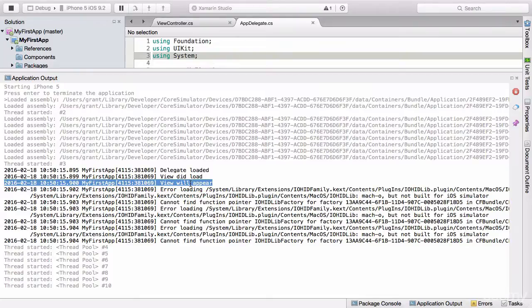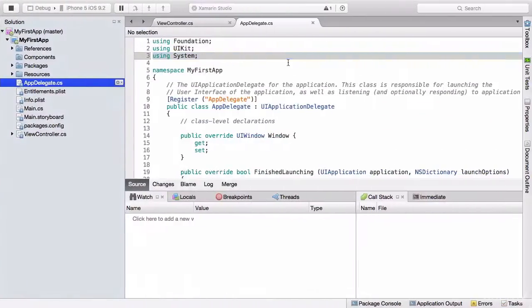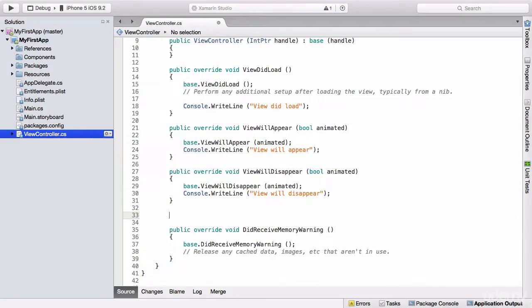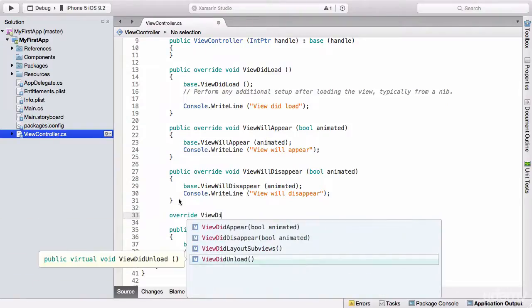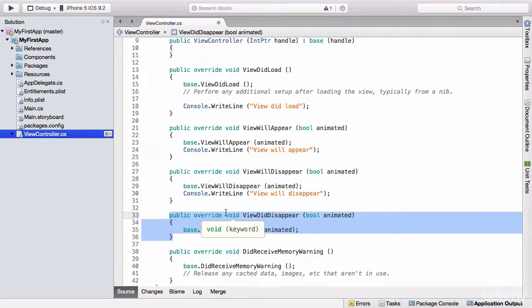So did load will fire first, then will appear. Then we haven't had disappear yet because we still have the view on our screen. If I was to open up another screen on top of this one, then view will disappear would load. Likewise, there are many other methods inside of here that all have a hierarchy. So I'm going to override view did disappear. And you can imagine that when you load something on top of your screen, view will disappear fires, and then view did disappear fires.